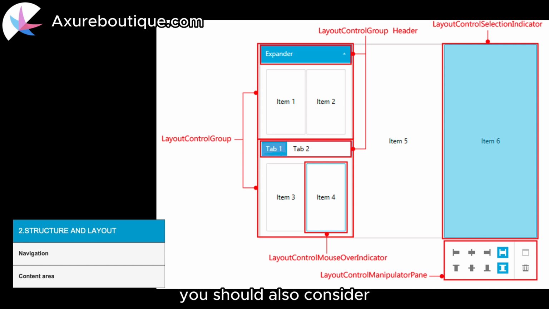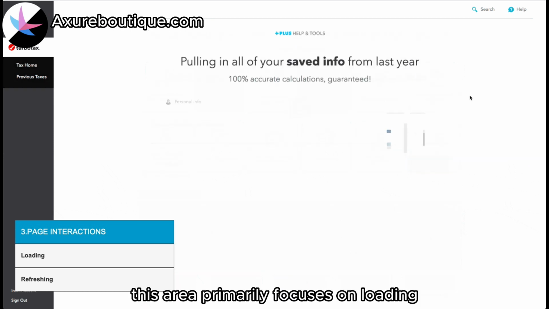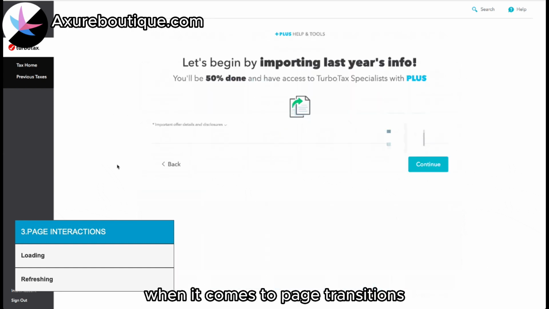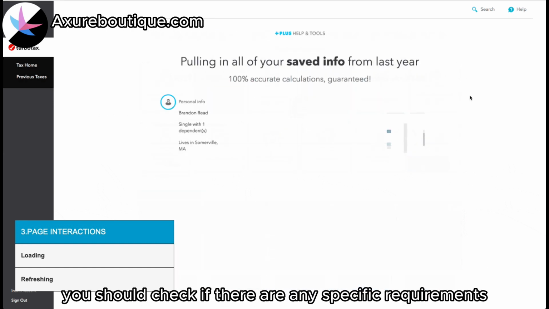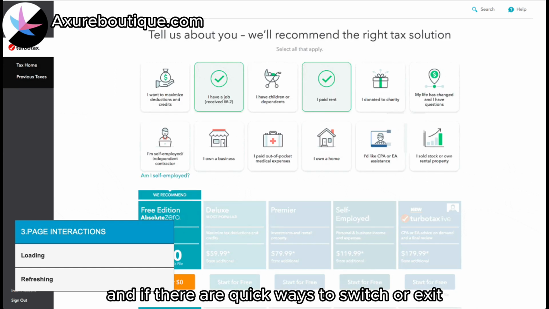You should also consider if content needs to be categorized or merged, if it is appropriate for the content to appear on the current page, if it can be collapsed or hidden, and if longer content needs to be paginated. Page interactions. This area primarily focuses on loading, refreshing, and transitioning within the pages. When it comes to page transitions, you should check if there are any specific requirements for the transition and if there are quick ways to switch or exit.